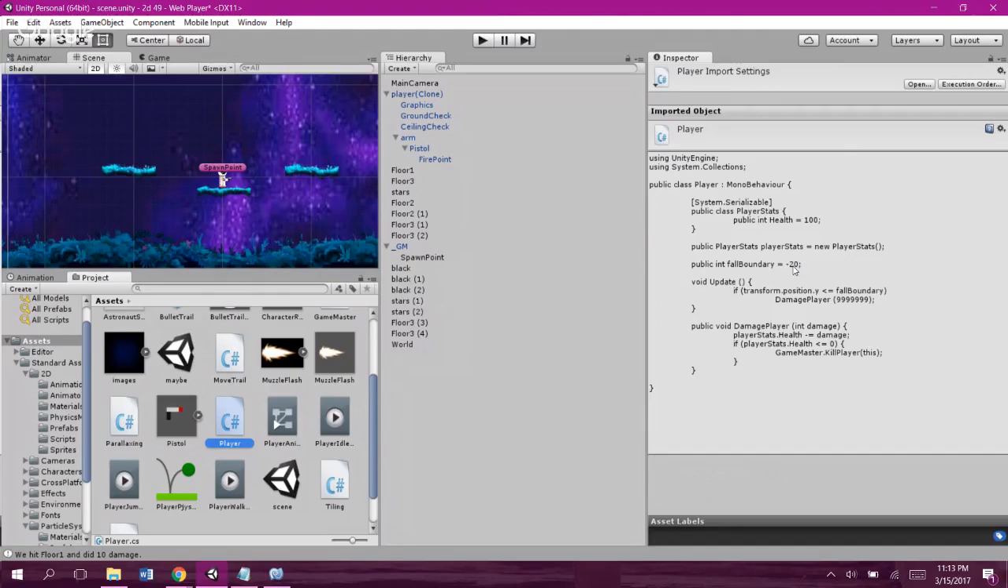That references the world scale. So if I fall past that, I have this function that's called. If transform position.y is less than or equal to the fall boundary, we're going to damage the player a really big number, so it just instantly kills you. And if player stats health is less than or equal to 0, we call the game master to kill this, which is referencing the current object.